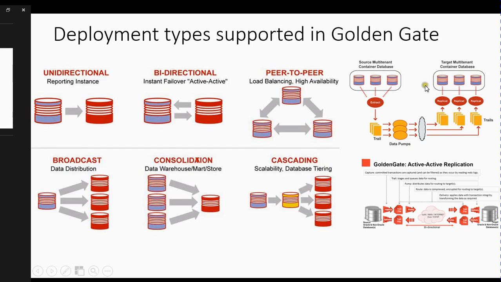So these are the different deployment types that you have with the GoldenGate software. You have a unidirectional deployment type, which is the deployment that I covered in my previous tutorial. Basically, you have one source database and one target database.